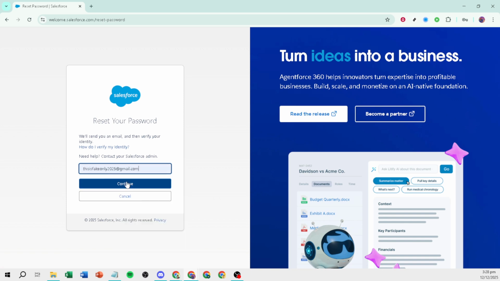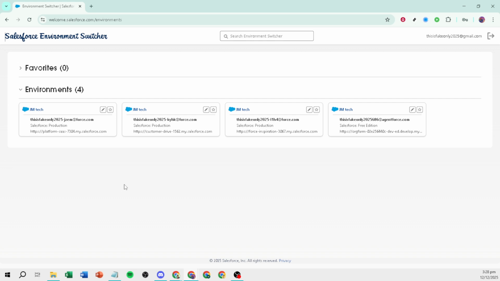When prompted, enter your Salesforce username and click Continue. For many users, the username is an email address, but it might be different depending on your organization. Make sure you're using the correct environment too. Production and sandbox logins can have different usernames. If you're unsure, check with your admin or look for the exact username used in your previous Salesforce welcome emails.